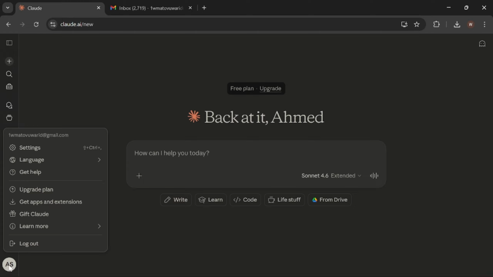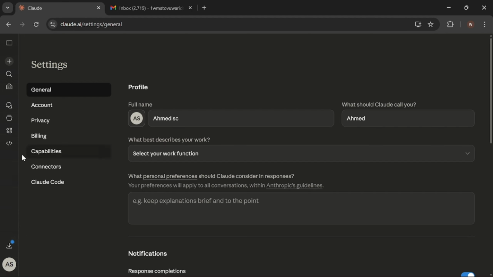Step 2. Access settings. Click on your profile icon located at the bottom left corner of the screen. From the menu that appears, select Settings. Step 3. Navigate to Privacy Settings. In the Settings menu, locate and click on Privacy in the left sidebar.